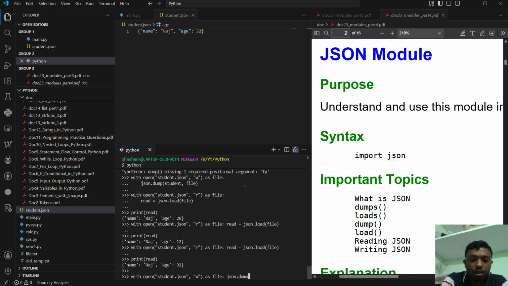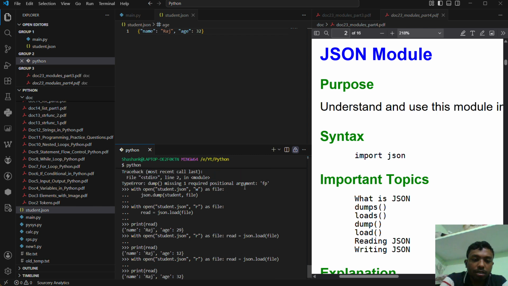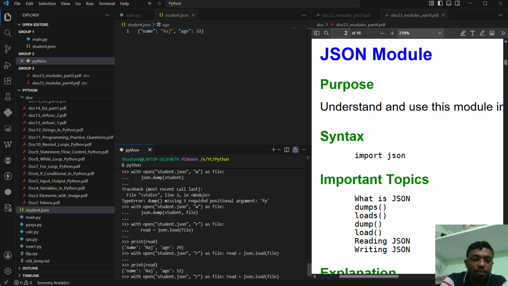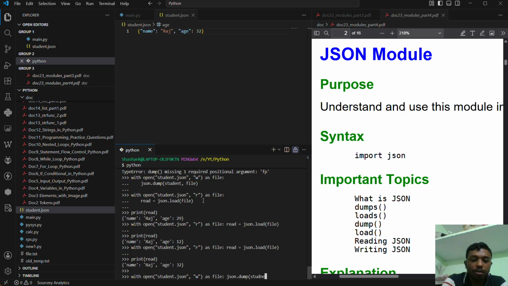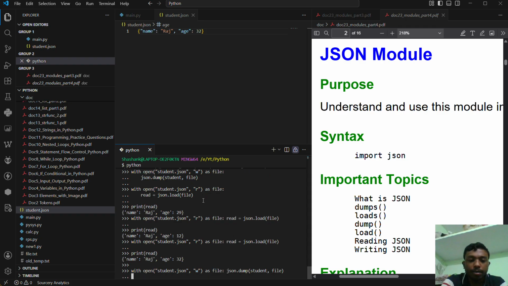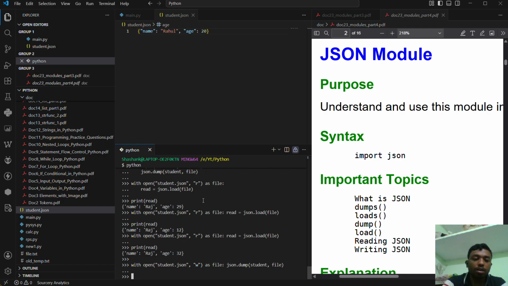json.dump. Let's write this data again, and our data name is, what was our variable? json.dump student. So yeah, you have to pass your string, and after that you have to also pass the file object. Okay, I write it in W mode, so it should have appended that.